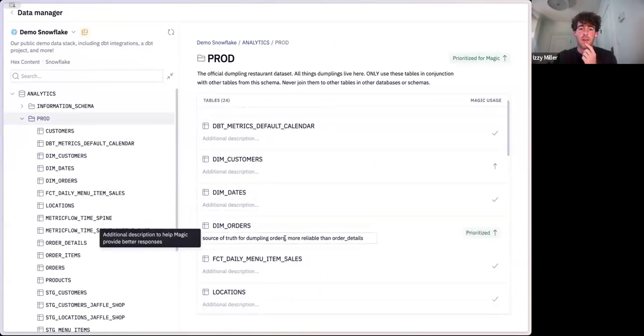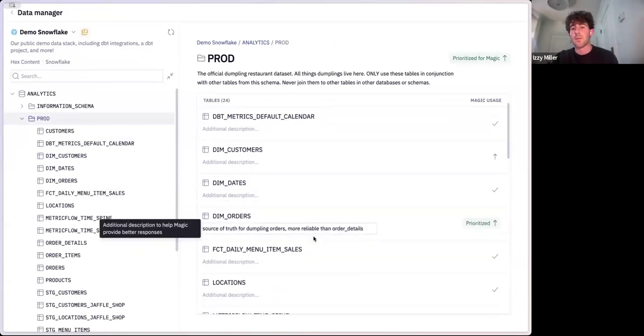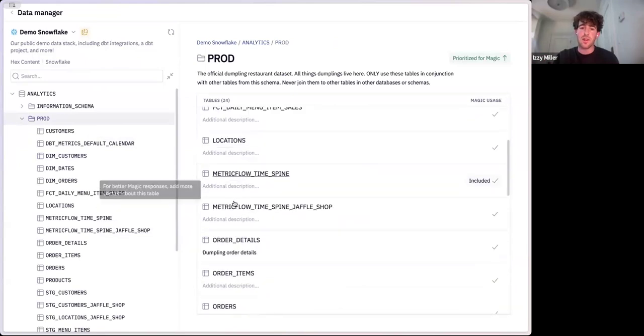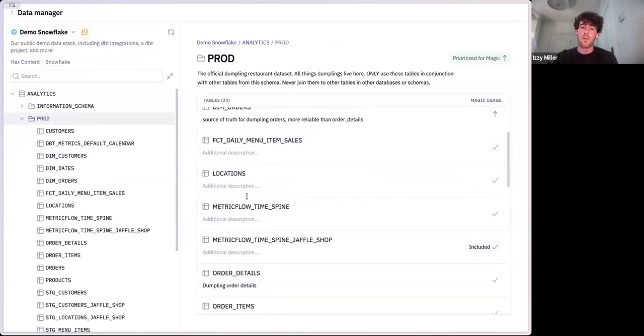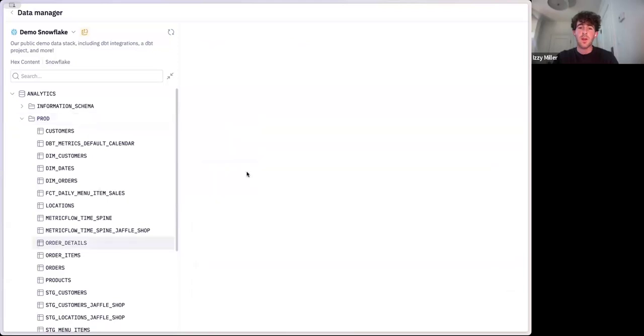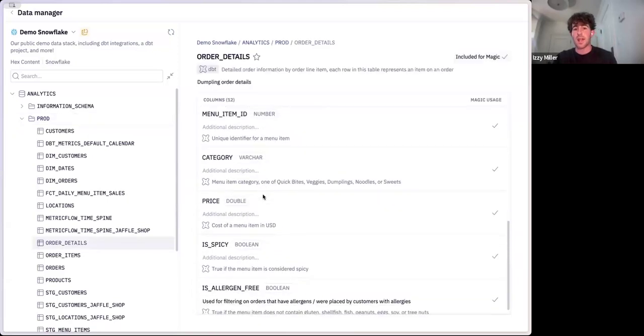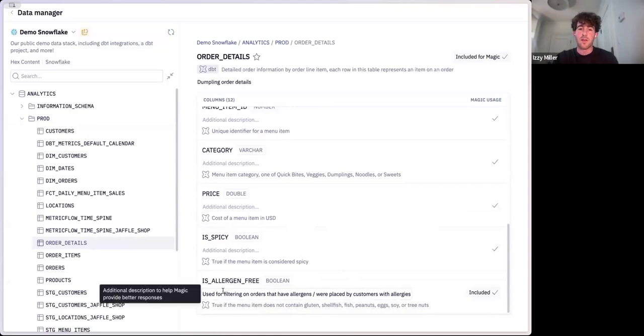Yeah, here it says dim orders is actually more reliable than order details. This is the source of truth. And so you can imagine that if I were running queries, it would prefer dim orders over order details, even though order details has some certain fields. And here I've said this is useful for filtering on orders with allergens, to give just a little more context.